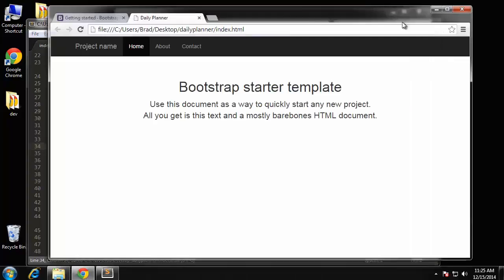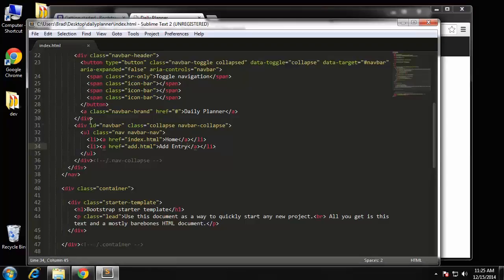Okay, so if we save that, okay, so our brand's changed and our menu's changed. Now I want these links to be floated over here to the right. So it's pretty easy to do that.